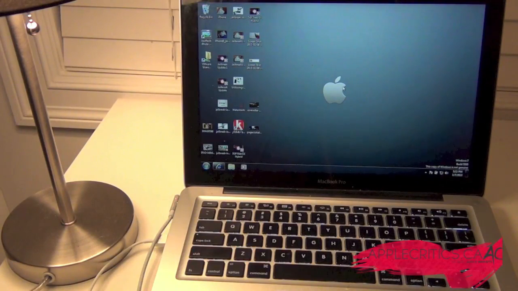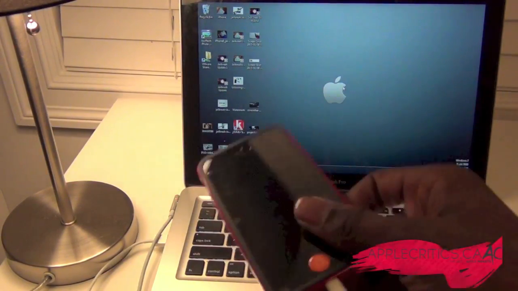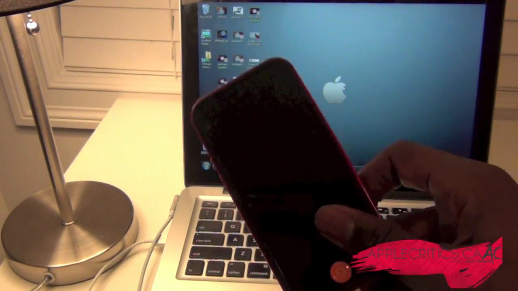Now, this is kind of like an installist type app, so if you want to get free apps, that is how you can do it, and the best part of this is that you do not need to jailbreak. And the device that I'm using in this video is an iPhone 5, so that proves that I'm not even jailbroken, since there isn't even a jailbreak yet.